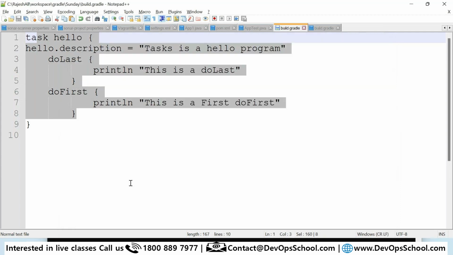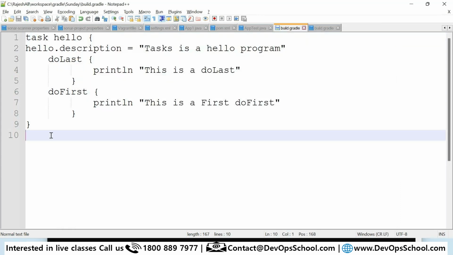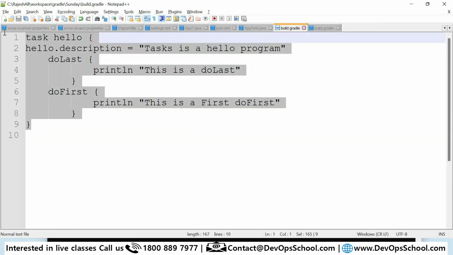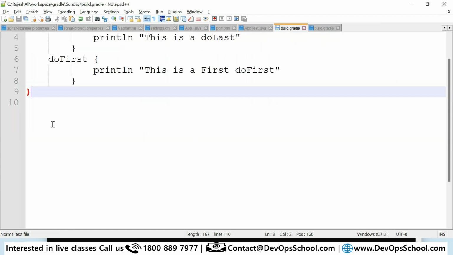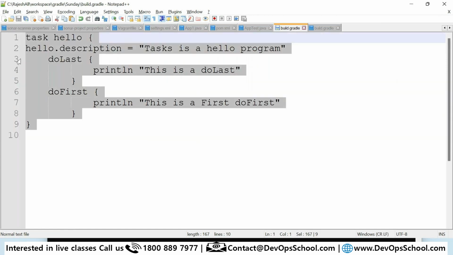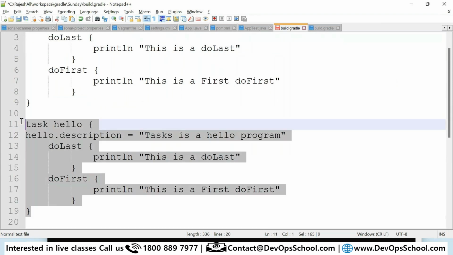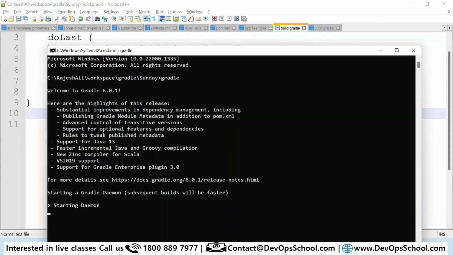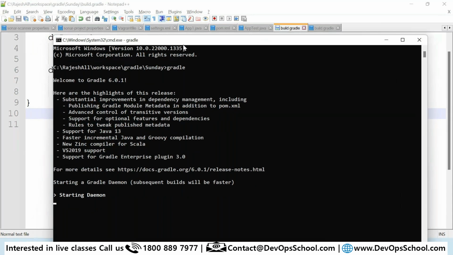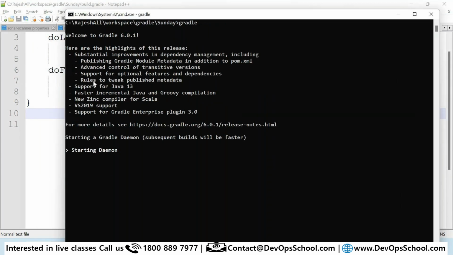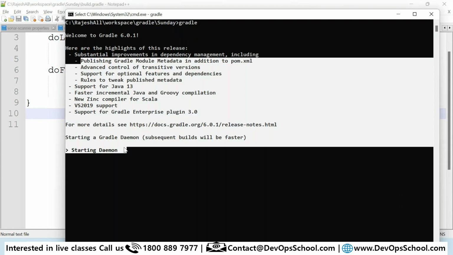In every Gradle build.gradle program you have, you have to write a task. So this is the one task which I have, and then we'll have more tasks here. So I'll just run one task first. The demo, see here, this is starting the daemon. It takes some time to start the daemon.